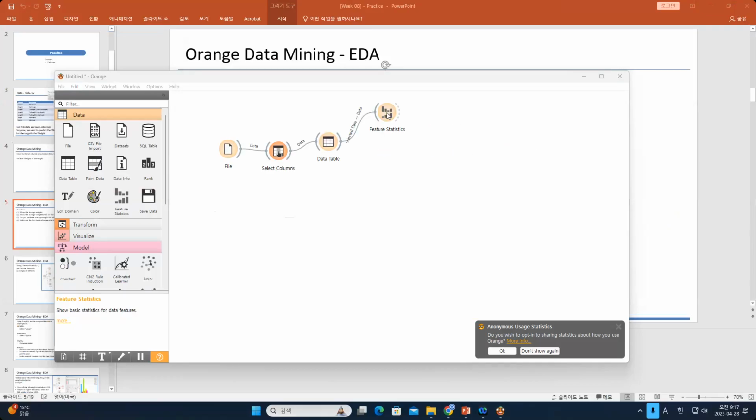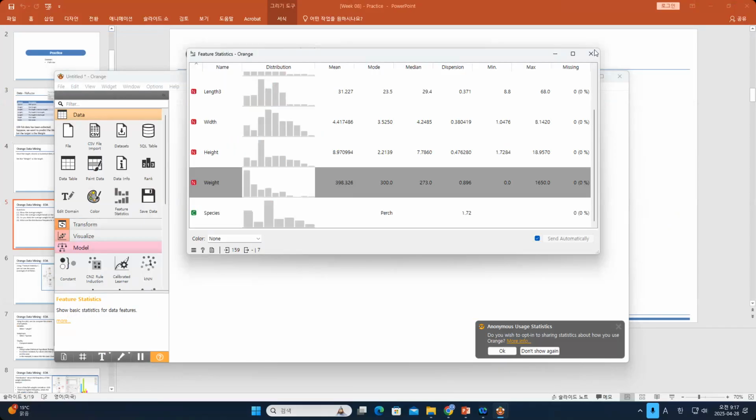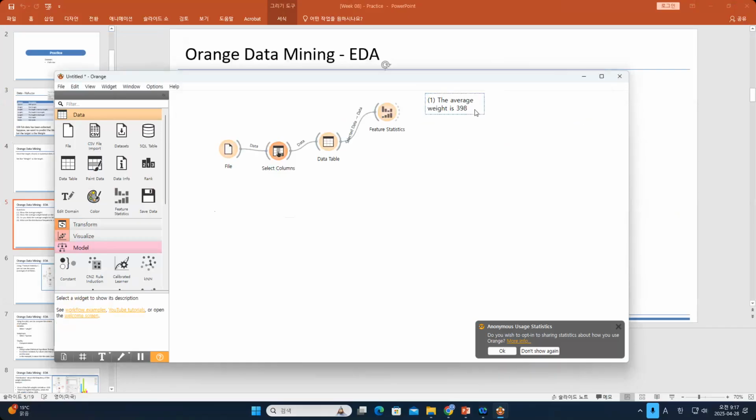Okay. And then in the exam, please make sure you write the comment. The average weight is 398.326. Okay. So if you write this one, then I will give you point. So you need to mention this during the exam.